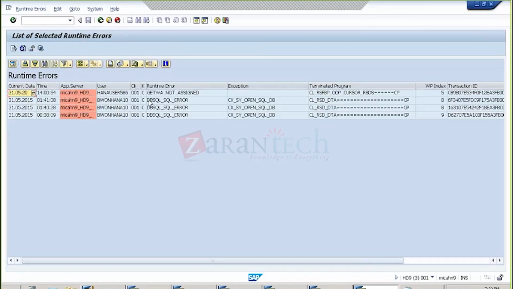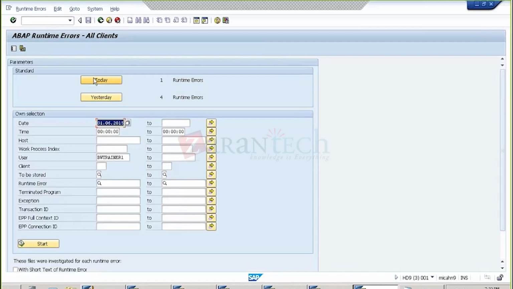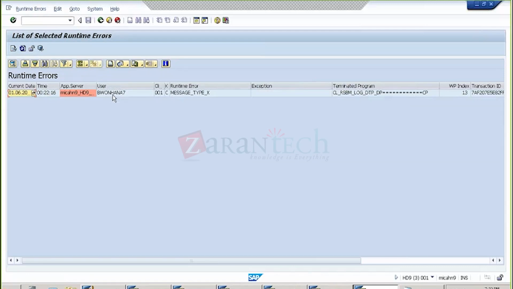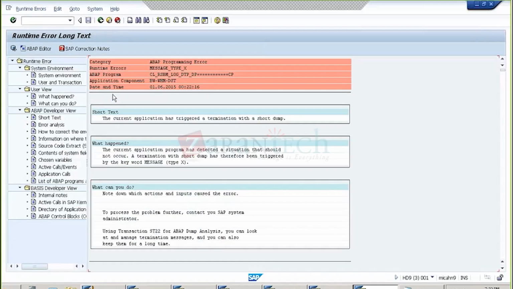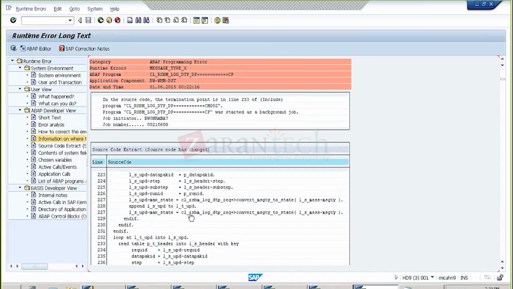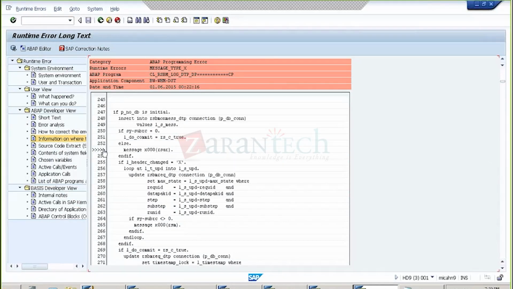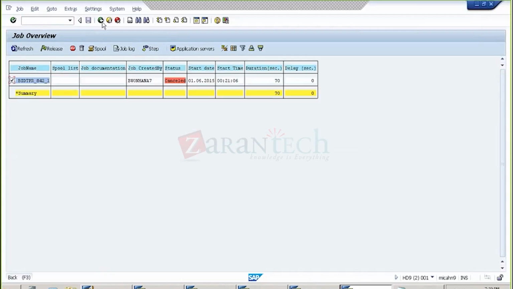So under your user ID. No, it's under today's date. This one is your user ID. Yes. Okay, so now if you go to ST22, we can go to information where it is terminated. So looks like nothing is wrong with the data flow. Maybe just activating and re-executing will fix this issue. So let's try that.